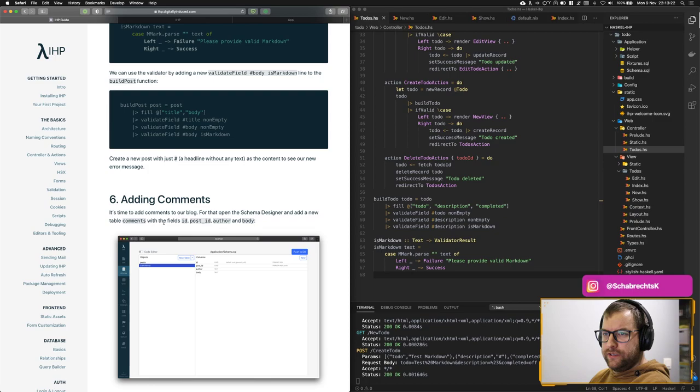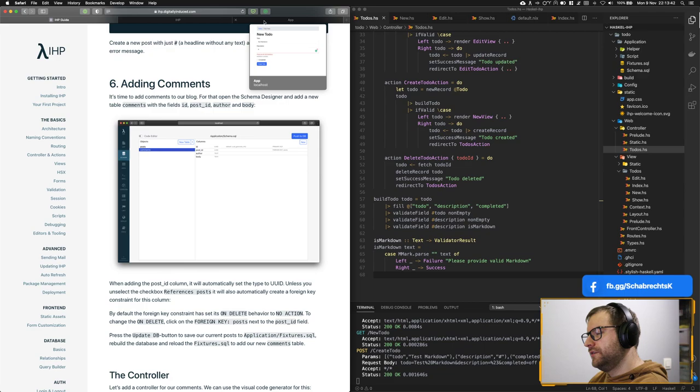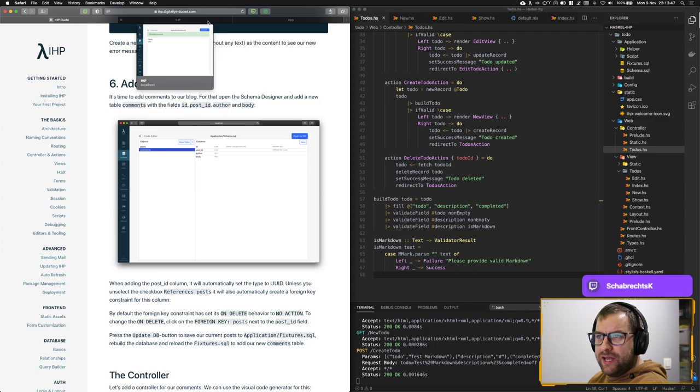Comments. Could we add comments to to-dos? Yeah, sure, why not? Let's do somewhat the same, because sometimes it's weird to do stuff differently. Like they talk about post, and then I look and I don't see post. All right, I'm doing a to-do. So you go back, comments, and then I add the to-do ID, author and body.